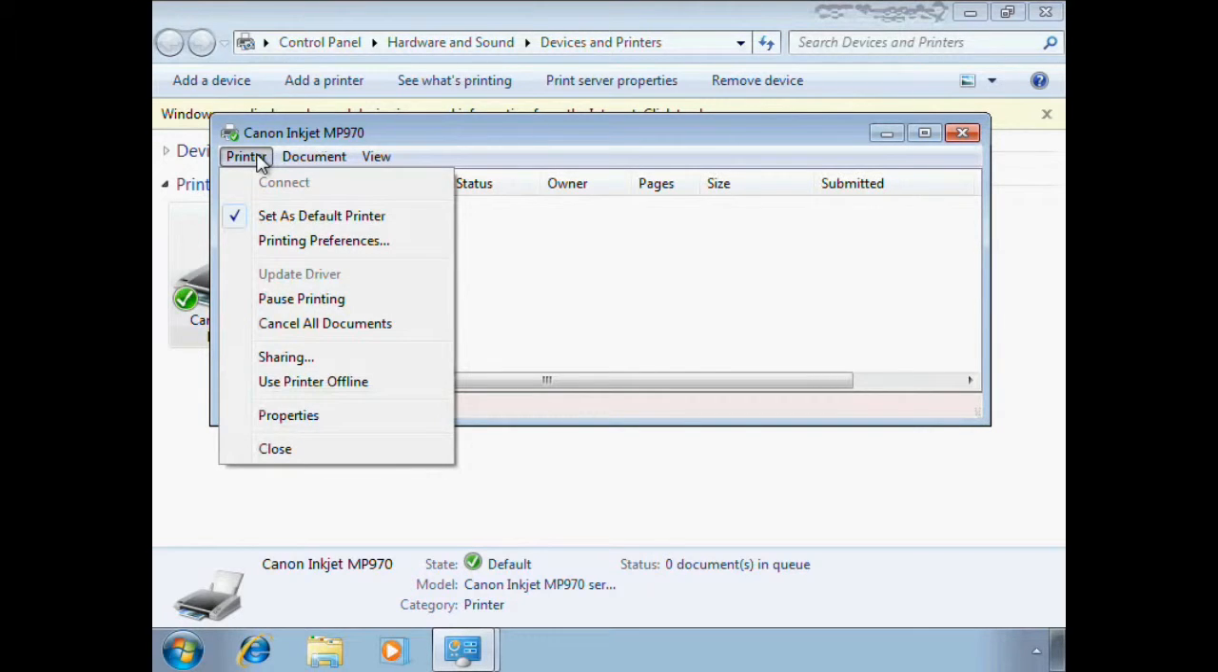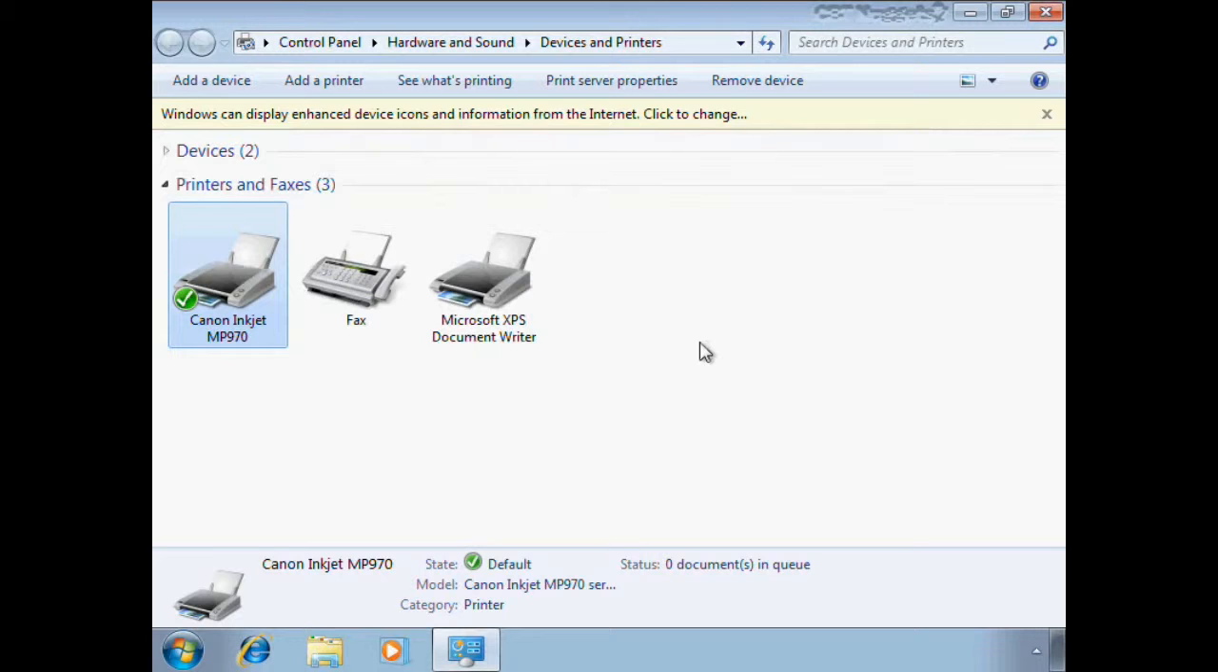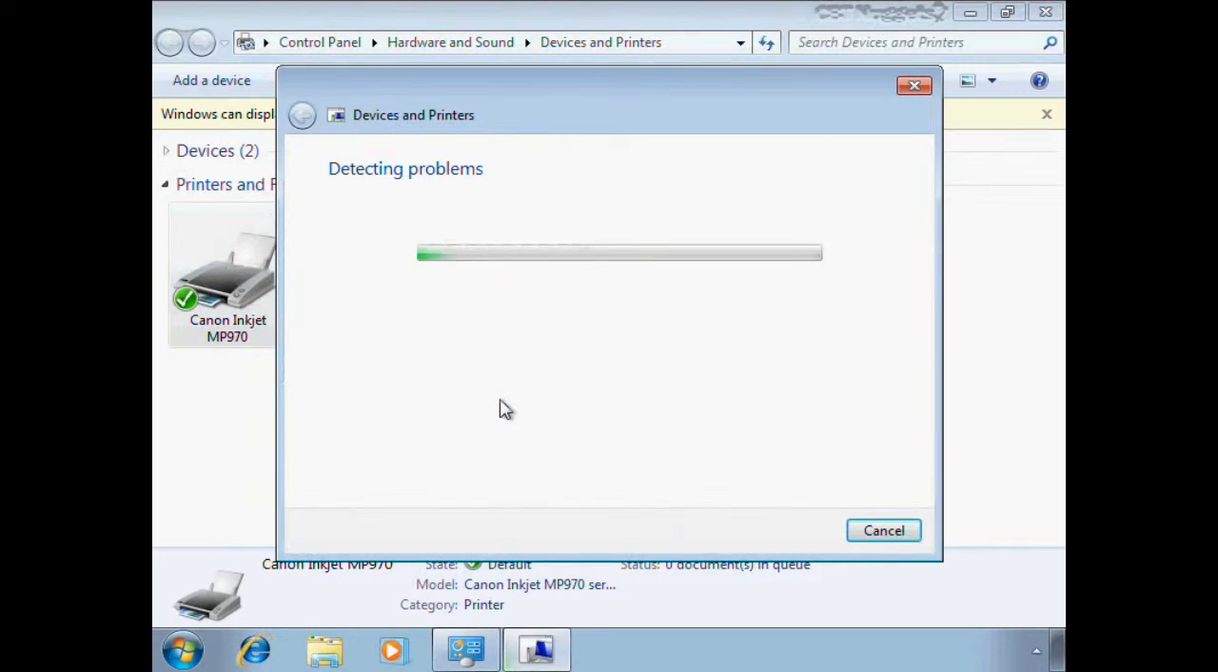So if you're familiar with pausing a print queue, canceling all documents, in other words, purging the queue, setting a print queue for offline use when you're disconnected from the network, or pause, resume, restart, cancel individual documents in the queue. If you're familiar with doing that in earlier versions of Windows, well, none of that has changed in Windows 7. If we right-click, we can also troubleshoot, and this is certainly something you'll want to try both for local as well as remote printers on the client machine.